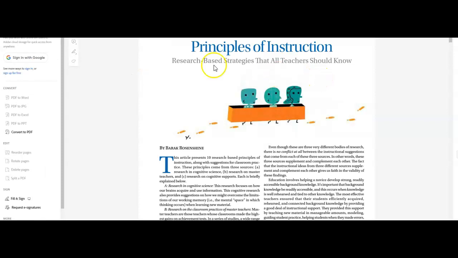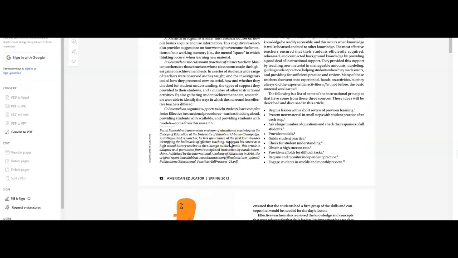So click right here. Okay, so what you're going to do, you're going to read this article, so you can click right here. It's okay if you've seen it before. So it looks like this: Principles of Instruction, Research-Based Strategies that all teachers should know. There's another version of this article. It's Rosenshine and Stevens. This one's just Rosenshine, but the one with Stevens, he was actually one of my professors at Penn State. So this article has been around a while.